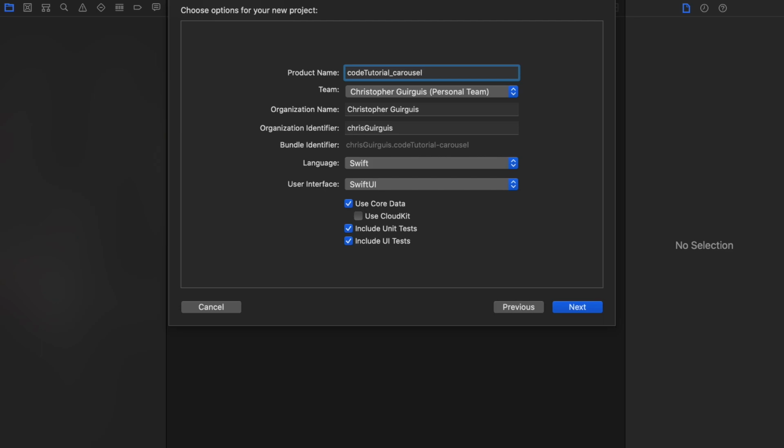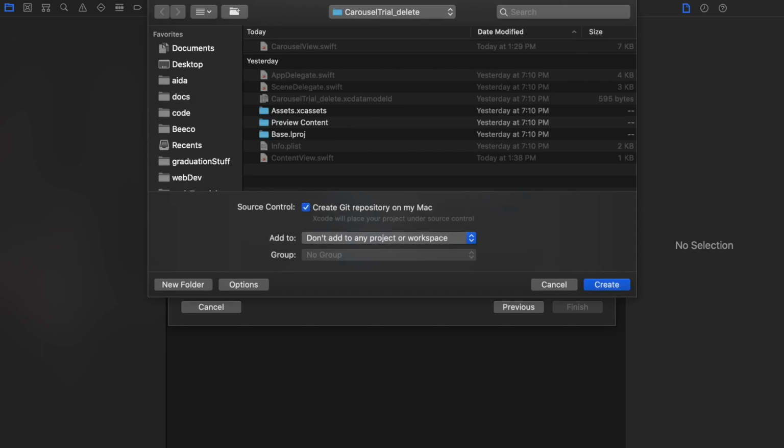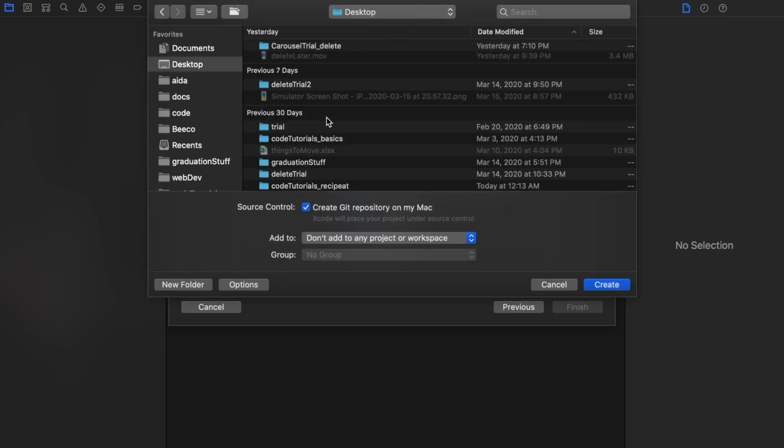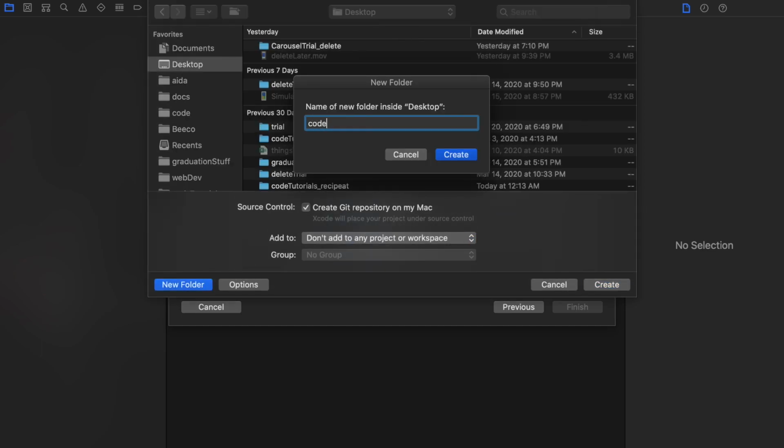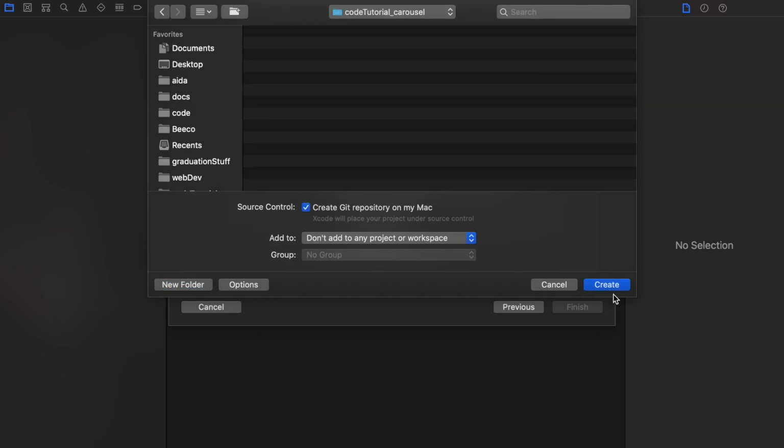So code tutorial underscore carousel. I'll say next. I'm going to put it on my desktop. I'm going to just make a new folder, code tutorial underscore carousel. All right. Create.